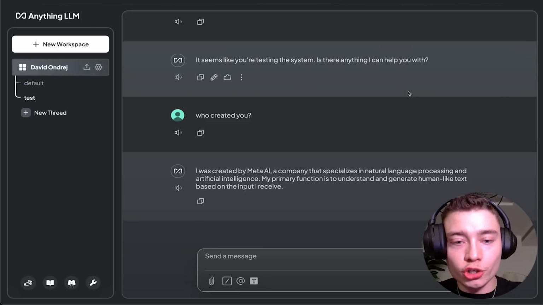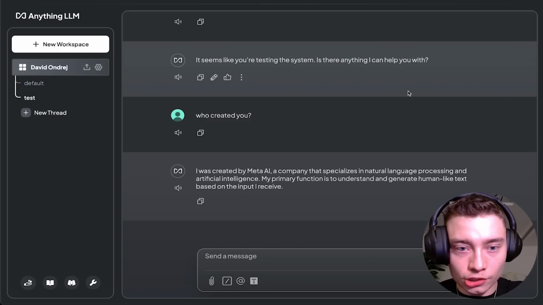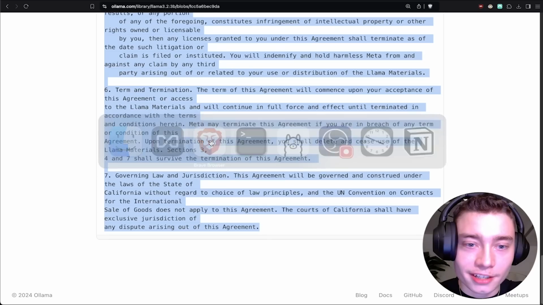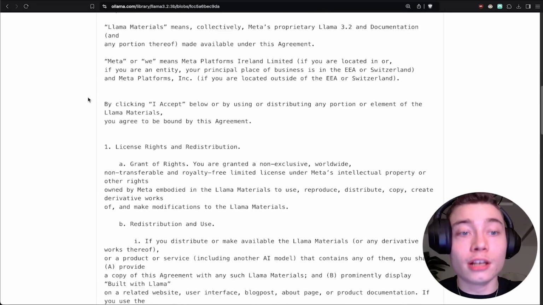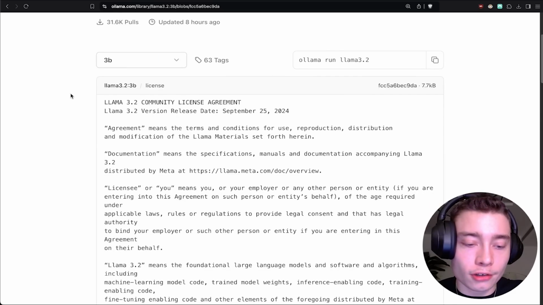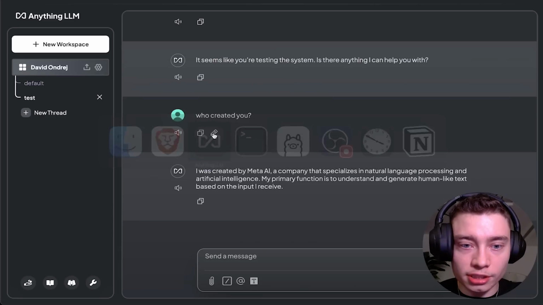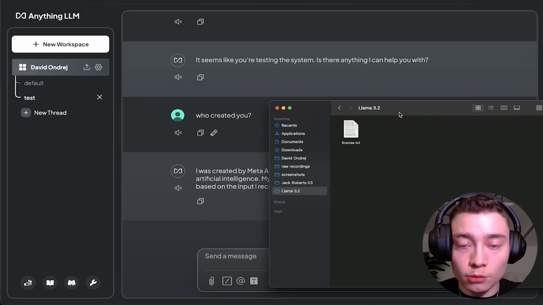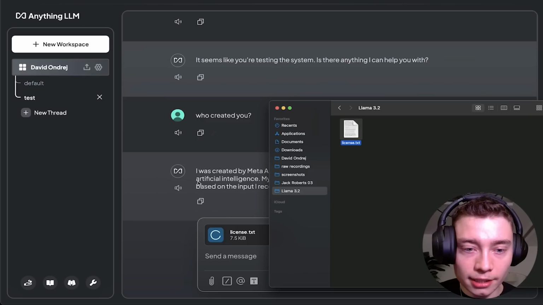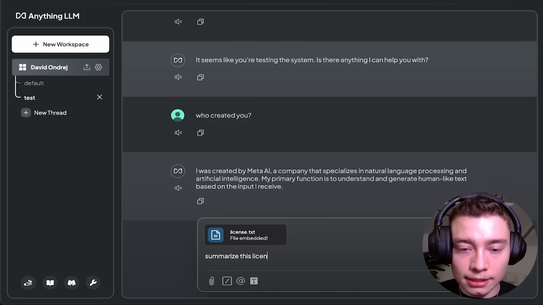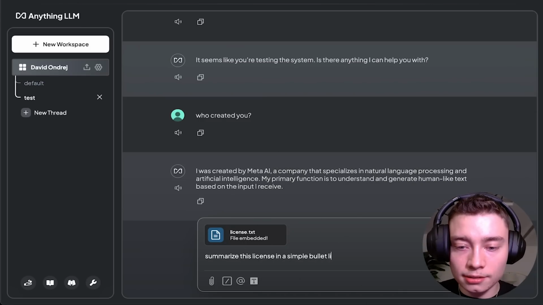Okay, so now let me show you how to use your own documents with it. So open up a folder with your document. Here I have a license, which is actually the official Meta AI Llama 3.2 license, but it can be any document, PDF, Word document, doesn't matter. Anything you have on your computer that is a private file that you want to chat with an AI. So we can paste that in and ask it questions about it, right? Summarize this license in a simple bullet list, okay?